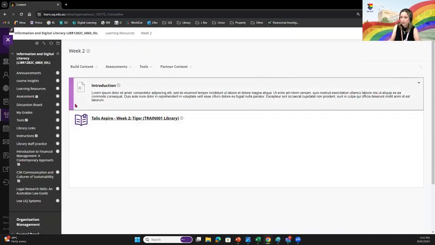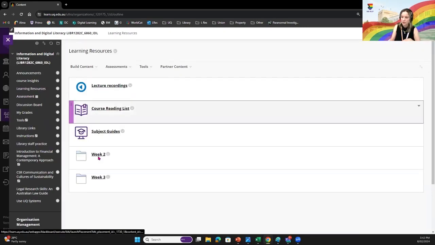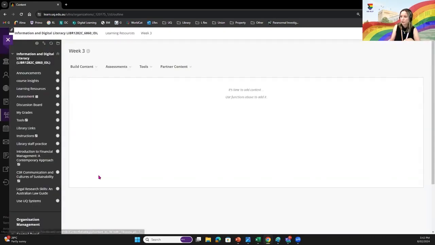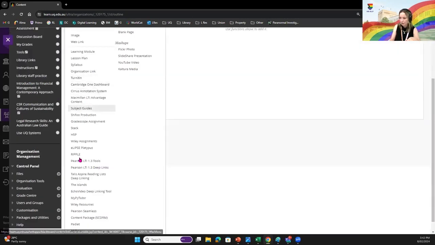And so now I'll show you how to create one of these links yourself. So I'll go into the week 3 folder. When you're creating these links to the Talis list, it's best to use the LTI tool to do deep linking. So to do that, go to the build content option here and scroll down to Talis Aspire reading list deep linking. You click that.